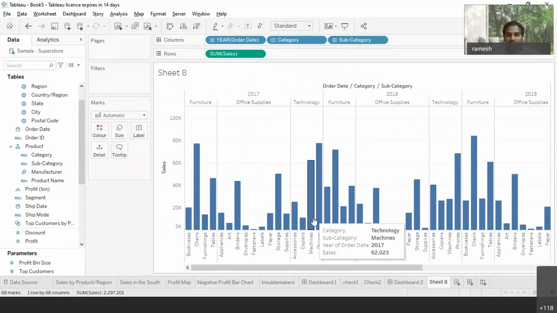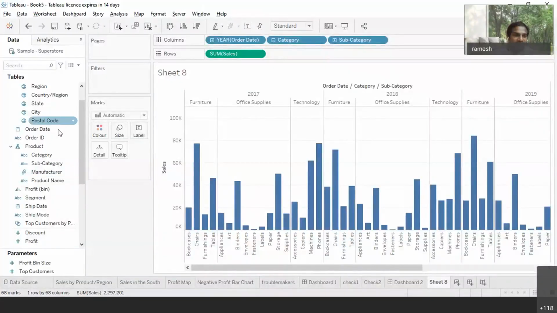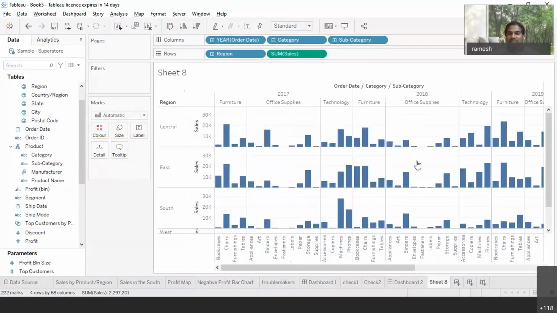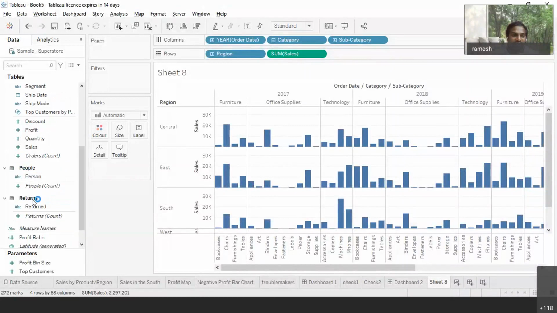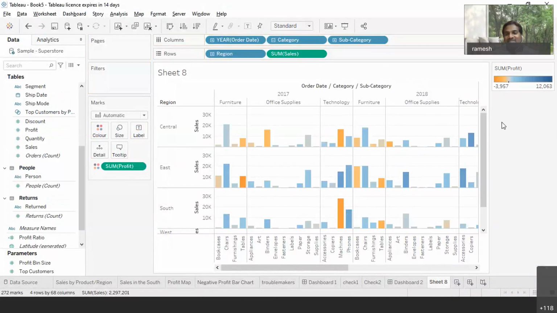So region wise, I told you there are four regions. Region here, this is the region. Okay, this region I will put to the left side of the sum of sales. Now this is the region. Now drag and drop the sum of profit. Profit we can drop into the color. Now the legend is telling us that this orange color is negative profit, and the dark blue is the positive profit. So that is one important point.